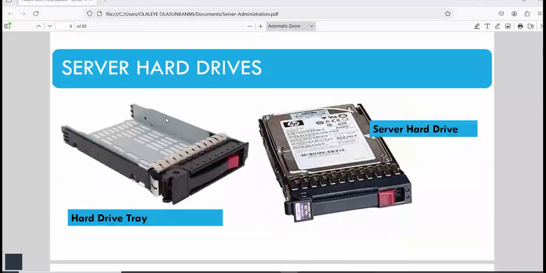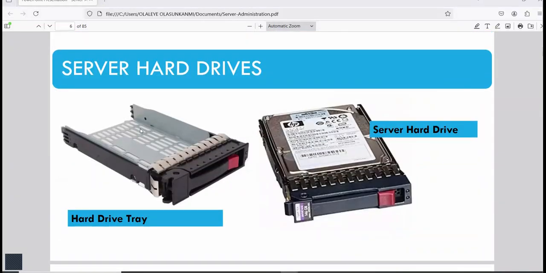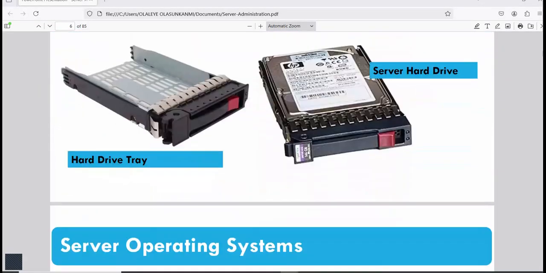So we have already explained the hard drive inside the server and the hard drive tray. When you go to the market and buy your hard drive, there's no way this hard drive can enter the server directly. It must enter what we call the hard drive tray. When you put it inside the tray, that's when you will be able to put it inside the server.